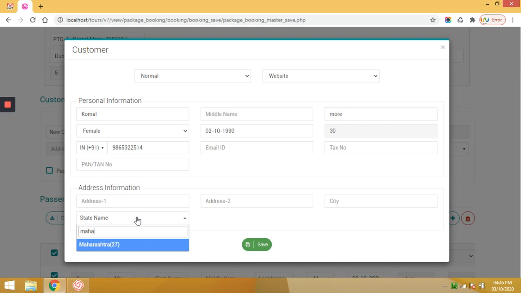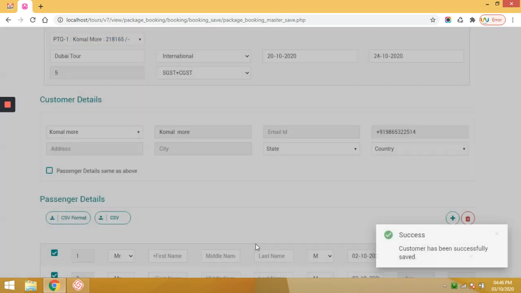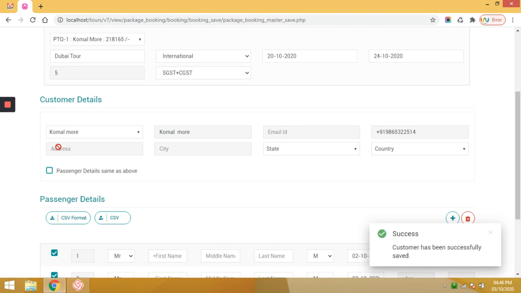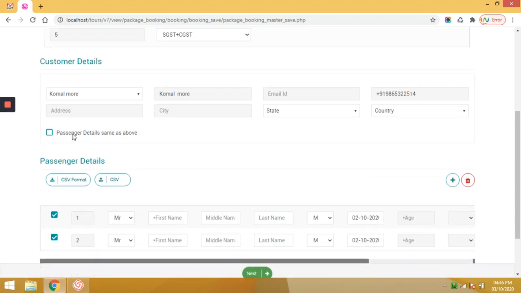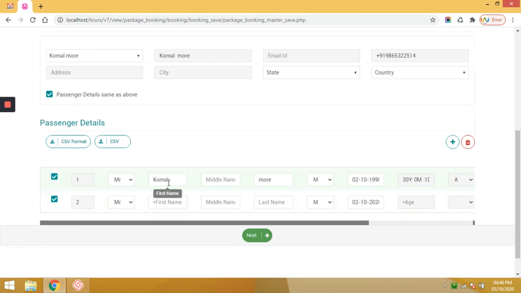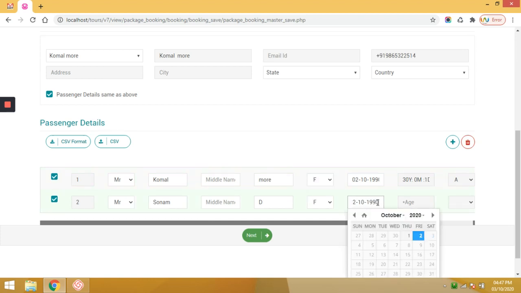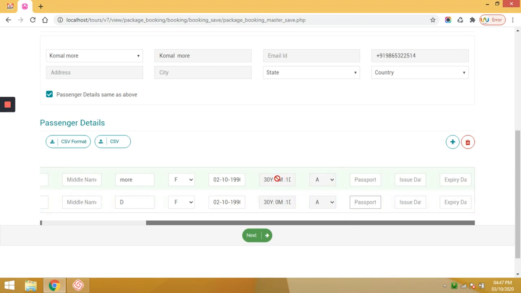If the same customer is traveling on these tours, just select this option, so the details will autofill in this section. If there are multiple guests, you can add the details. Enter date of birth. The age is auto calculated according to the date of birth. Adult, child and infant are also auto calculated. If this is an international tour, we can enter the passport number, issue date and expiry date. If the passport is expiring within 6 months of the tour, a notification will be displayed in the section.